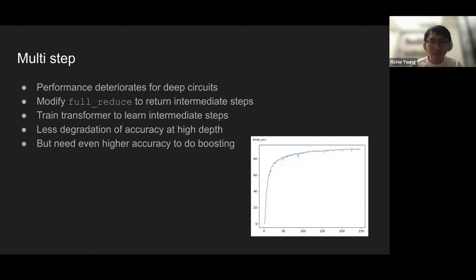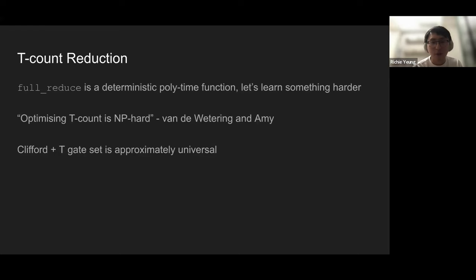So yeah, this is the first half of the work so far, aiming at applying the transformer model to learn the full reduce algorithm on graph ZX diagrams. However, the full reduce algorithm is a deterministic polytime function. So some of you may ask, why did you even train this? This is something that can be implemented without using machine learning. So I would say it's just a proof of concept to better understand what a transformer can or cannot do. So let's try to study a harder problem, right?